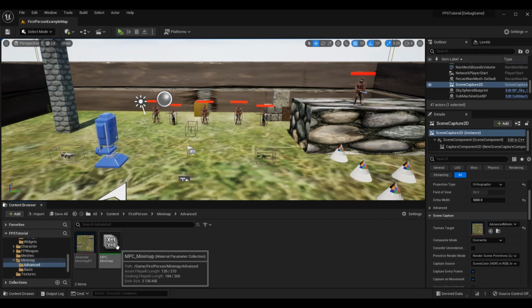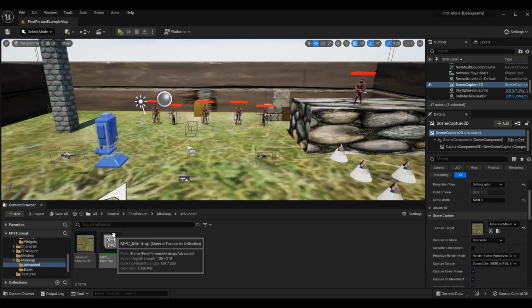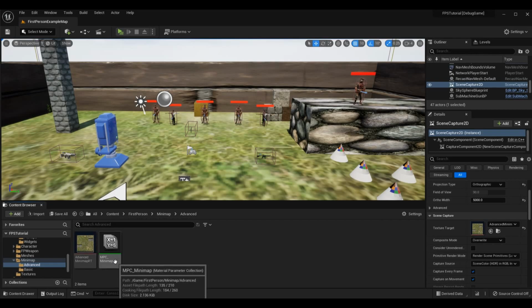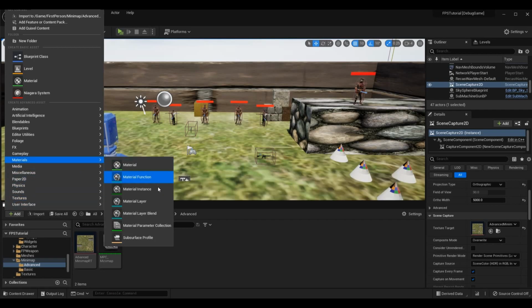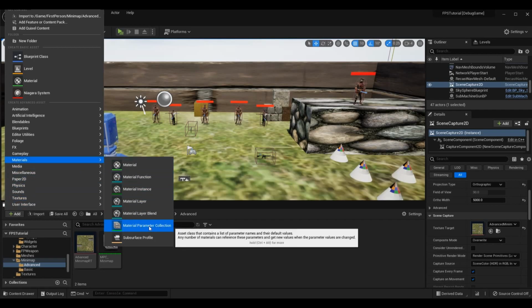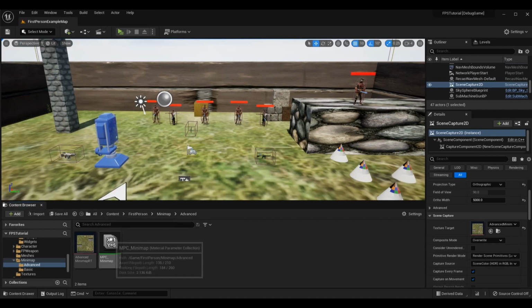And so what this does is it's going to store some of our default values and values that we have to keep track of when we're handling materials. It's basically a parameter list for materials. It's that simple. Okay, I put it with my minimap stuff, but you don't have to. You can put it anywhere you want. Essentially, you're going to go to materials and add a material parameter collection. As it says here, it's a list of parameter names and their default values. Once you add it, I call it NPC, Material Parameter Collection, Minimap.